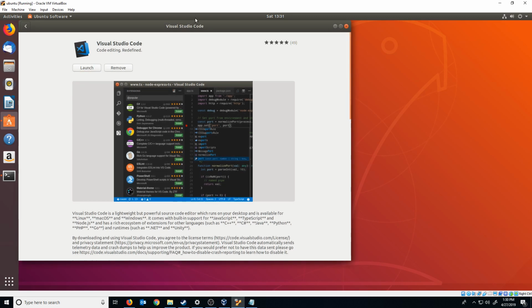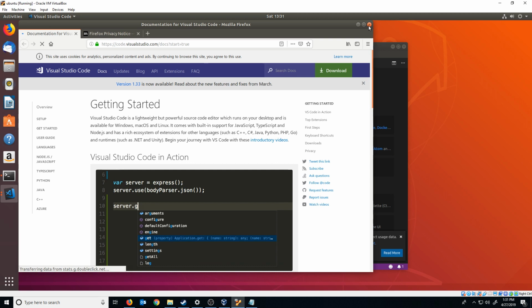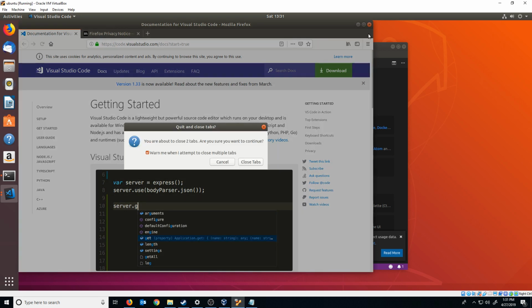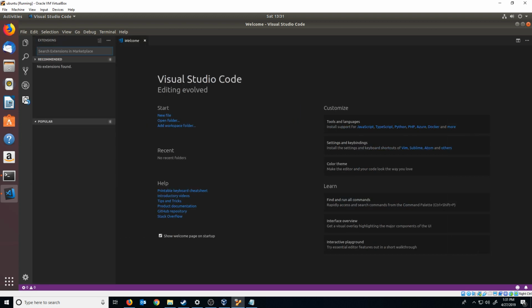All right, so once that is installed, we're going to go ahead and launch this. And you should get some pop-up for the documentation, but we don't care about that right now. So we'll just exit out of this. So the first thing we need to do with Visual Studio Code is set up our extensions. So you'll see this icon right here. This is the extensions. We'll click on this.